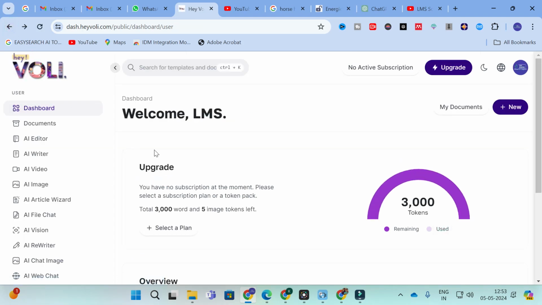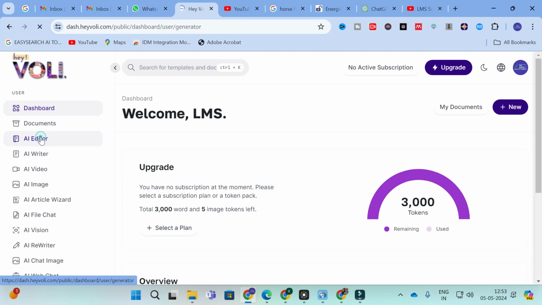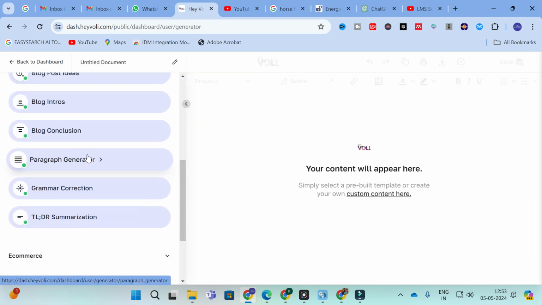So like that you can make use of this option in this documents editor, in this AI editor, to generate content. So we have asked for 200 words, so it has generated content, that is a conclusion, for the title you have given for 200 words. So like that you can make a conclusion for your research paper using this blog conclusion template also. So it's not only for blog, you can use it for research paper writing also.